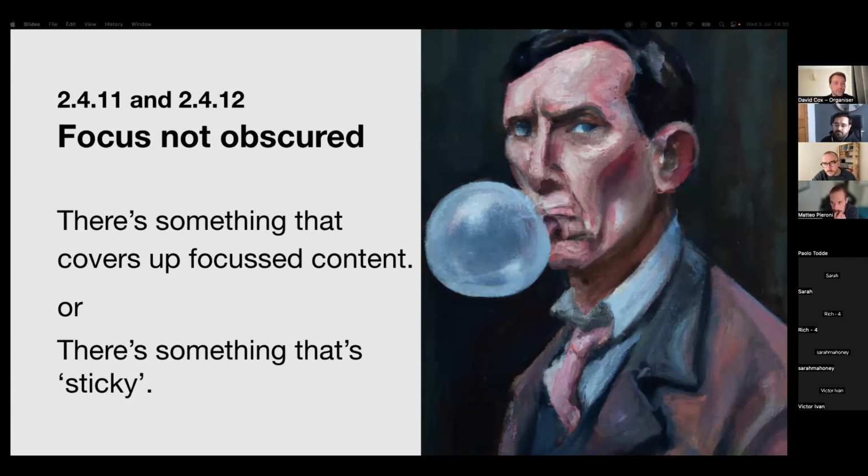But yeah, if you've got those two things happening, it doesn't mean you're definitely failing focus not obscured on that website, but it's a really good indicator, a really good rule of thumb that, hey, this is a place where it's good to investigate. It's good to inspect and just make sure that it's not obscuring any focuses underneath of it.